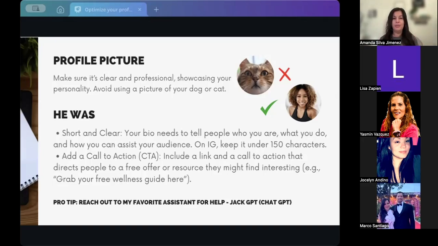Now, your bio. This is more for Instagram, but it's also for Facebook, okay? Your bio should be short and clear, and it needs to tell people who you are, what you do, and how you can assist your audience. On Instagram, it's no more than 150 characters, and you can utilize ChatGPT to help you craft your bio so that it fits. Also, you have to have a call to action, and there's a part where you can put the links. So always have a call to action.